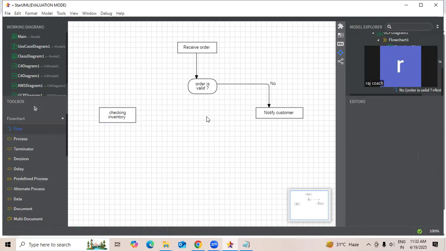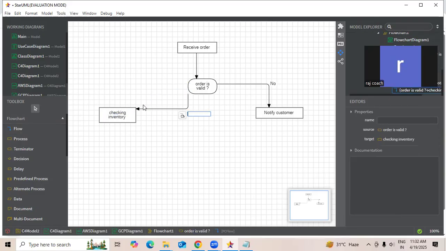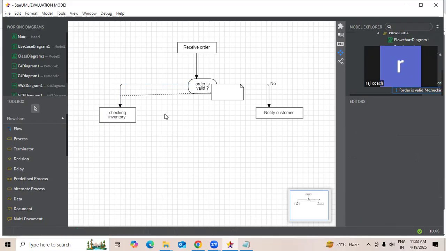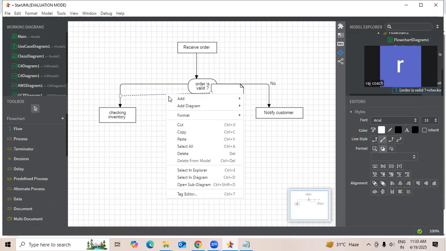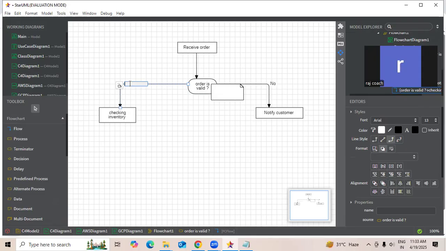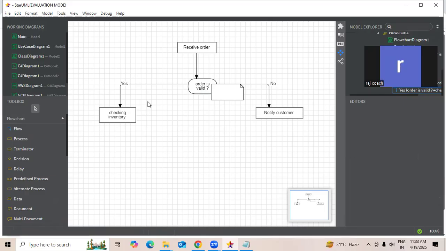So if it is yes, I mean to say, if the order is valid, check the inventory. This is the next option.